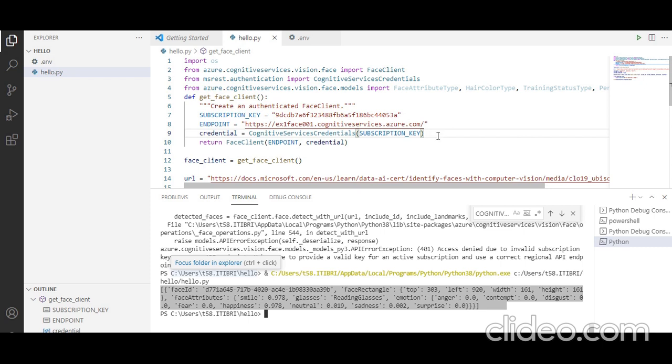Thank you. So in this session, I just covered how to use your Face API. In later sessions, we will be doing the advanced face detection algorithms. Thank you.